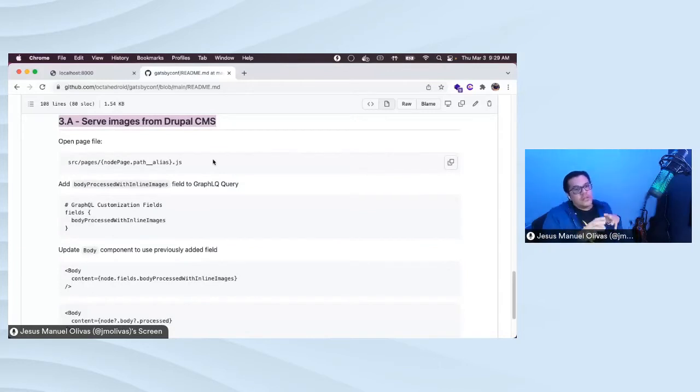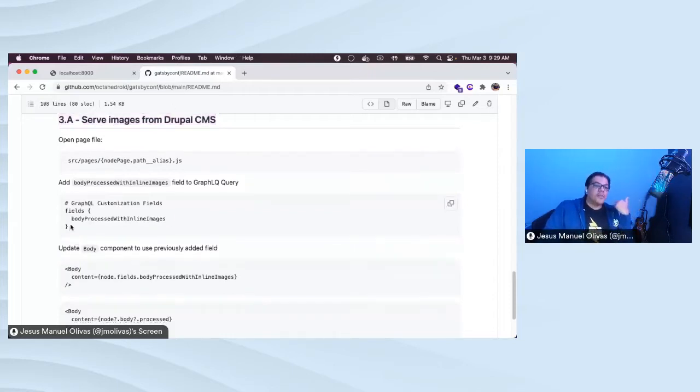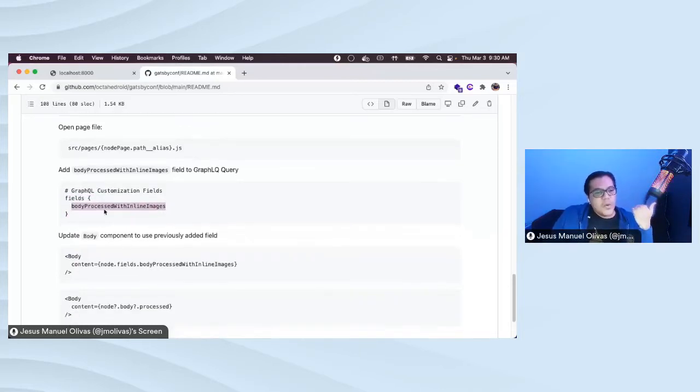Long story short, we're still going to keep working on the same node page file. What we are going to do is add a new field, but as you can see here, this field is within a field called fields. It's kind of funny, no? A field contained in a field called fields. This field has been created by a GraphQL customization that we'll see, and it is going to contain the full path image instead of the original relative path image. The exercise is very simple.